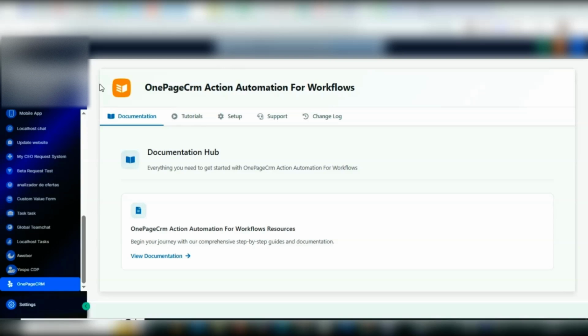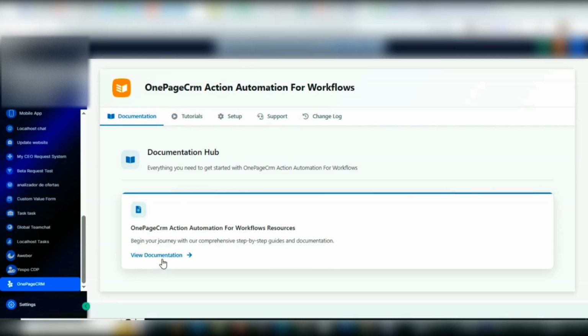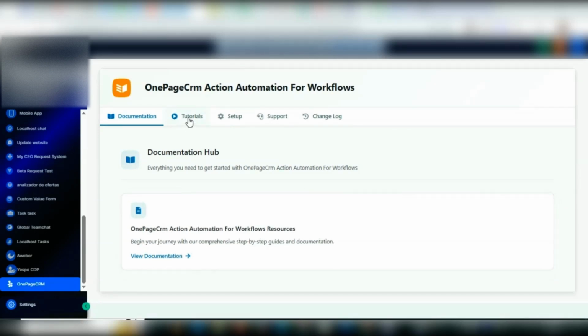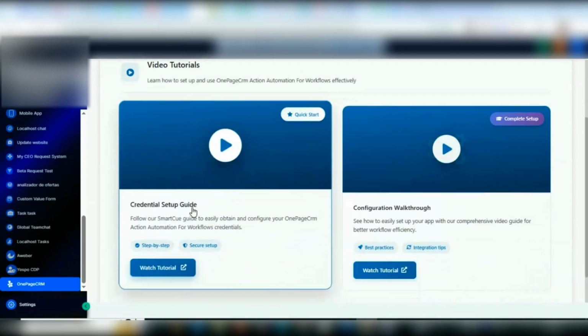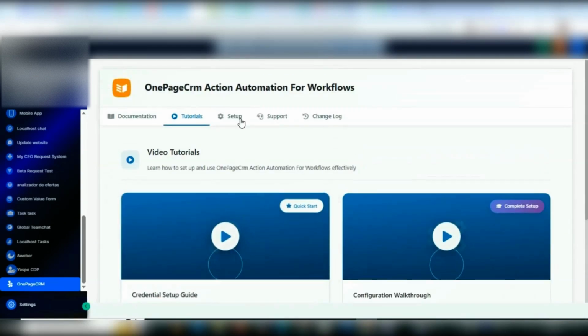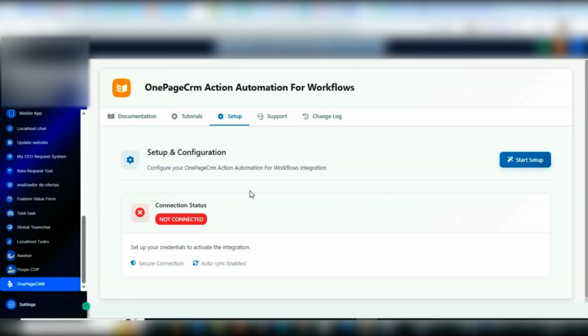Once your app has been successfully installed, you're going to tap and click on the custom page. Then the interface of the app is going to pop up where you have access to your documentation. Under the tutorials, you're going to have access to the SmartQ video, the app. We have the setup. At the level of the setup, we notice that our app hasn't yet been connected. But no worries, we're going to walk you through how to connect and set up the app.